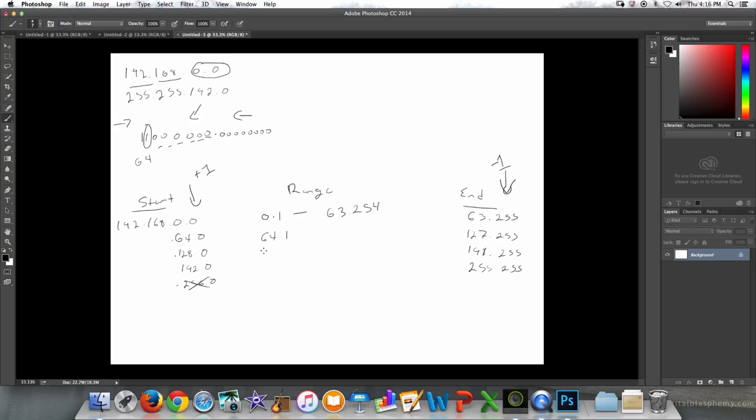64.1, 128.1, 192.1, 127.254, 191.254, 255.254, and that is our subnets. These are the different networks that we can have with this subnet mask. Thank you.